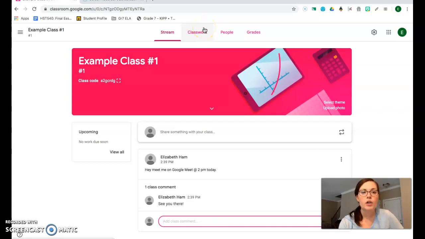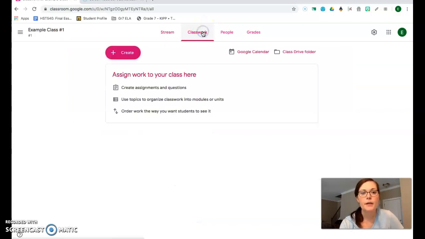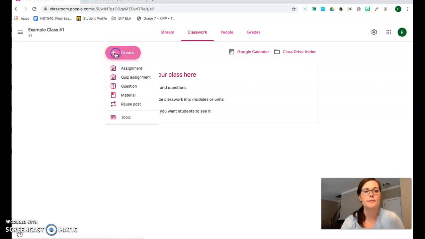As we're looking across the top, the next thing that we're going to look at is classwork. Now, in Google Classroom, there are multiple platforms for classwork, and those multiple platforms can be found when you click over here in this circle where it says Create. So there's multiple things that you could do.